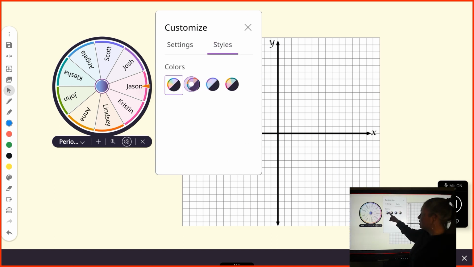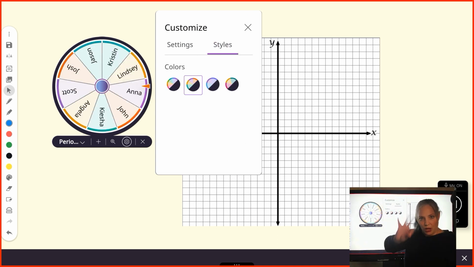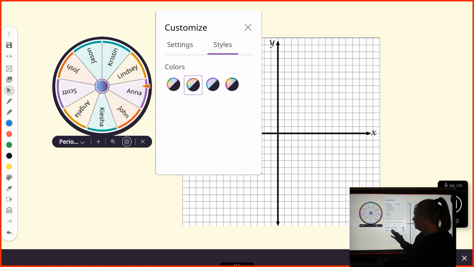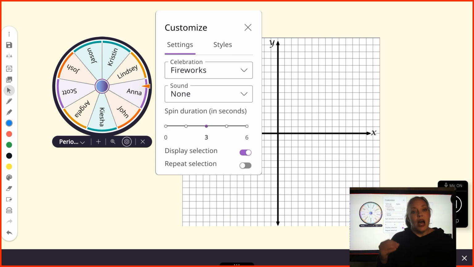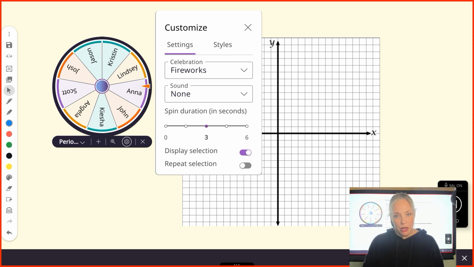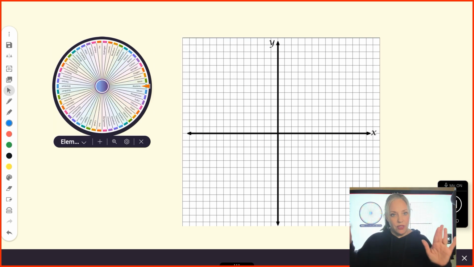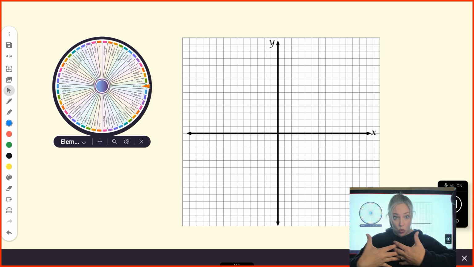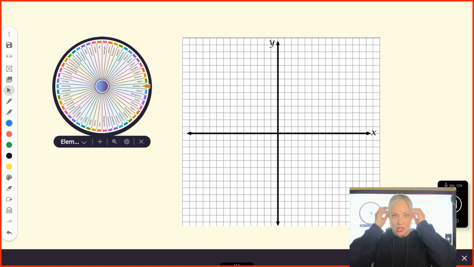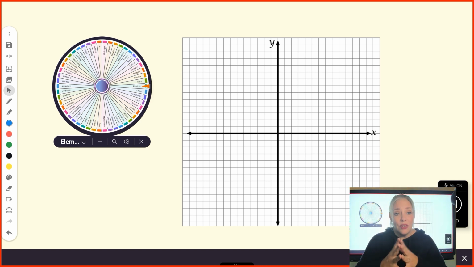Styles, it's just going to change the colors of the little boxes or the little outline of your spinner. That's a little bit fun, but not really. But there are so many different uses for the spinners. So we had a high school chemistry teacher that did the elements, and she would do elements 1 to 50 and then 51 to 100 and pull them up and spin each one. And the students had to do chemical equations to combine the elements. How smart is that?